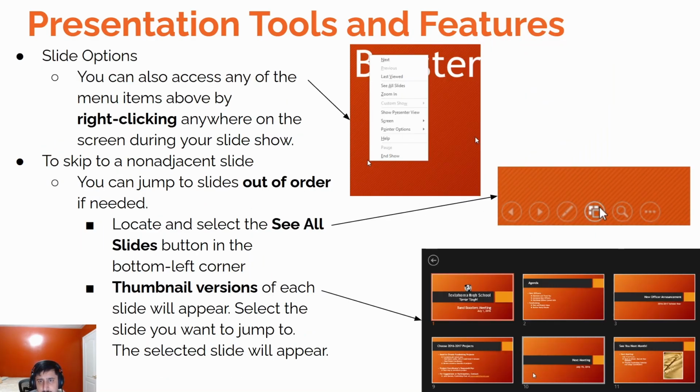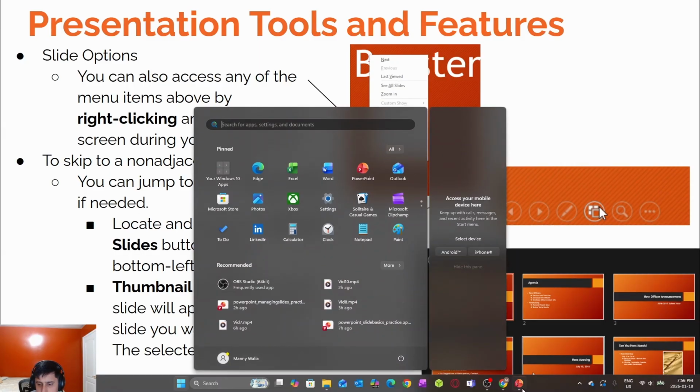If we right click on this, we could go next, last viewed, see all slides, zoom in, show presenter view. And to skip a non-adjacent slide, we could jump to slides out of order. We locate the see all slides button in the bottom left corner. Then we'll get thumbnail versions of each slide, and we select the slide we want to jump to, and the selected slide will appear.